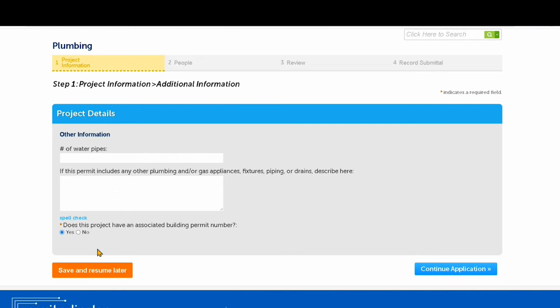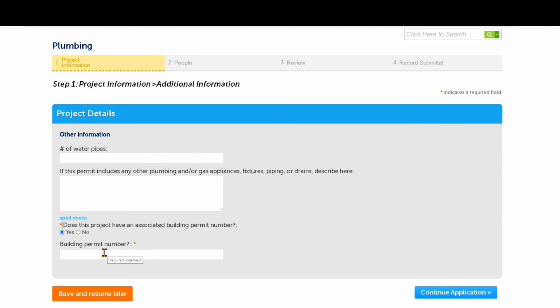If the building permit number is provided, that building permit must be approved, issued, and active. If the building permit number is not active yet, the plumbing permit can be saved for now by clicking Save and Resume later. You can return to the application to submit after the building permit is active. If there are multiple building permits, then a separate plumbing permit application must be submitted for each building permit.